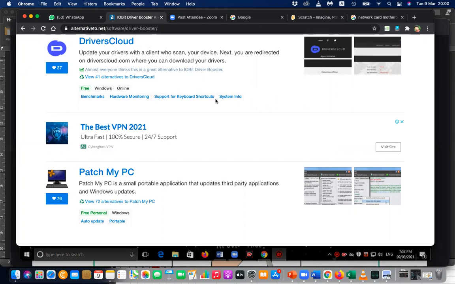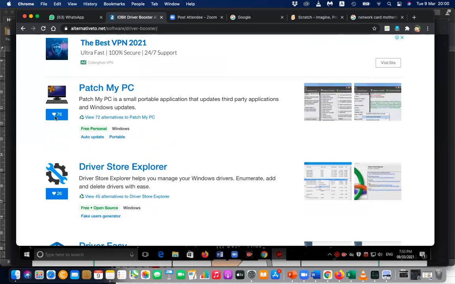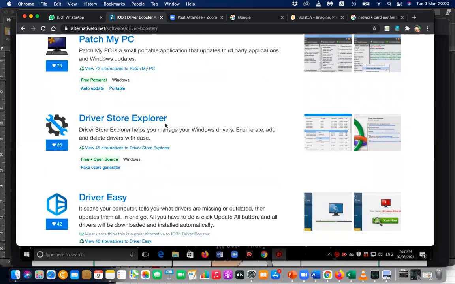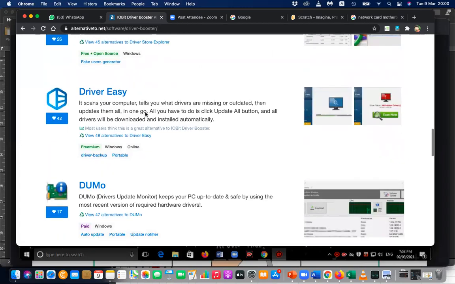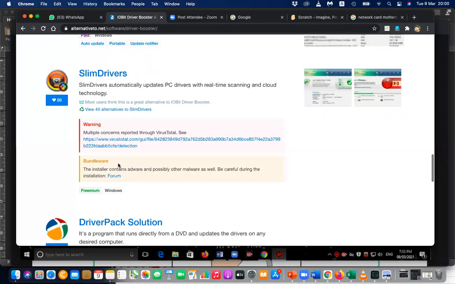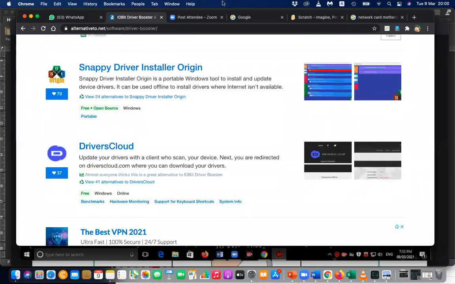Anyway, let's move on. So this is another one, Patch My PC. It has 76 reactions here, 76 hearts. Seems a good one. Likewise, Driver Store Explorer, Driver EC. This is freemium, which means not fully free. Freemium means half free. You can find the best of the alternatives, install it and fix that issue, because you know there's an issue.